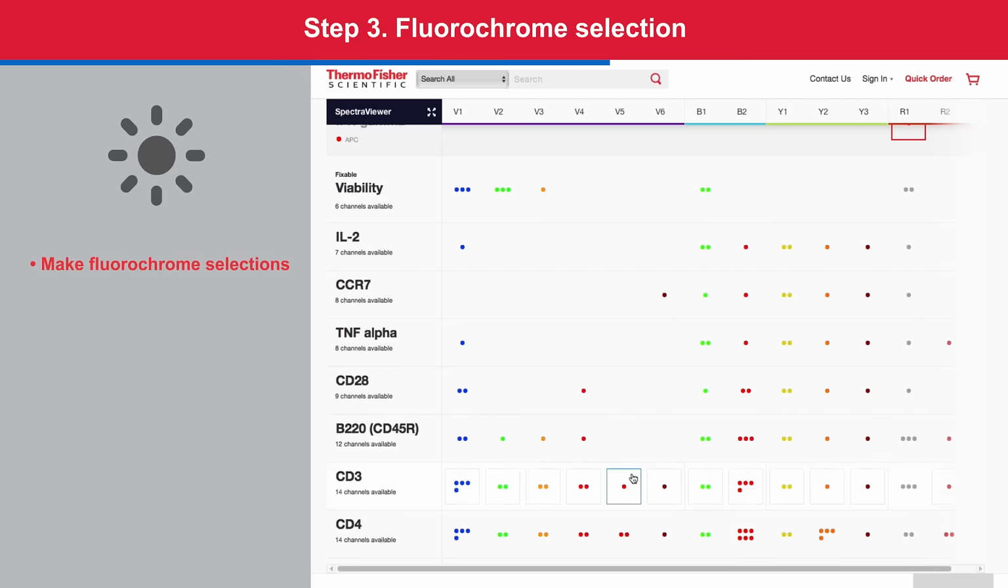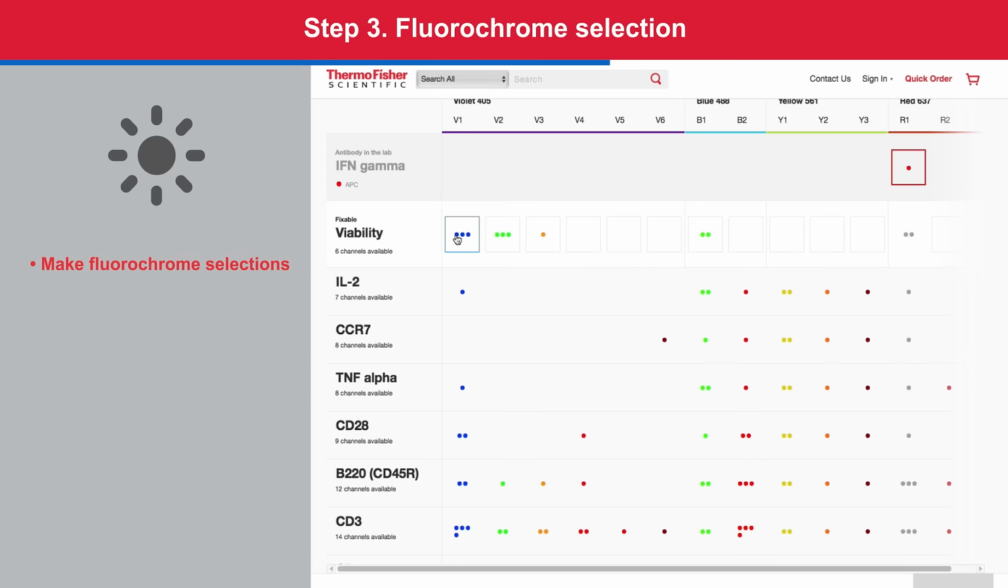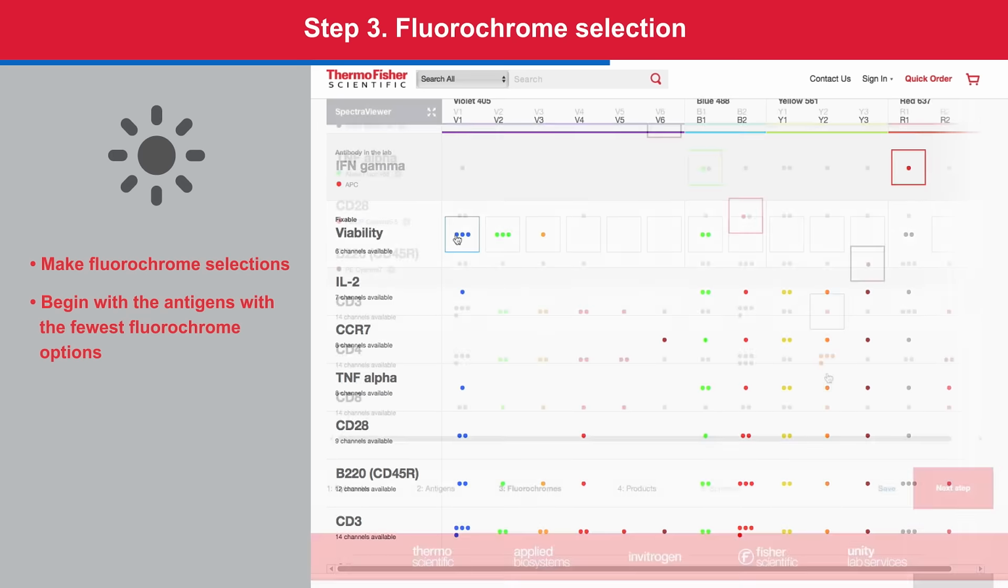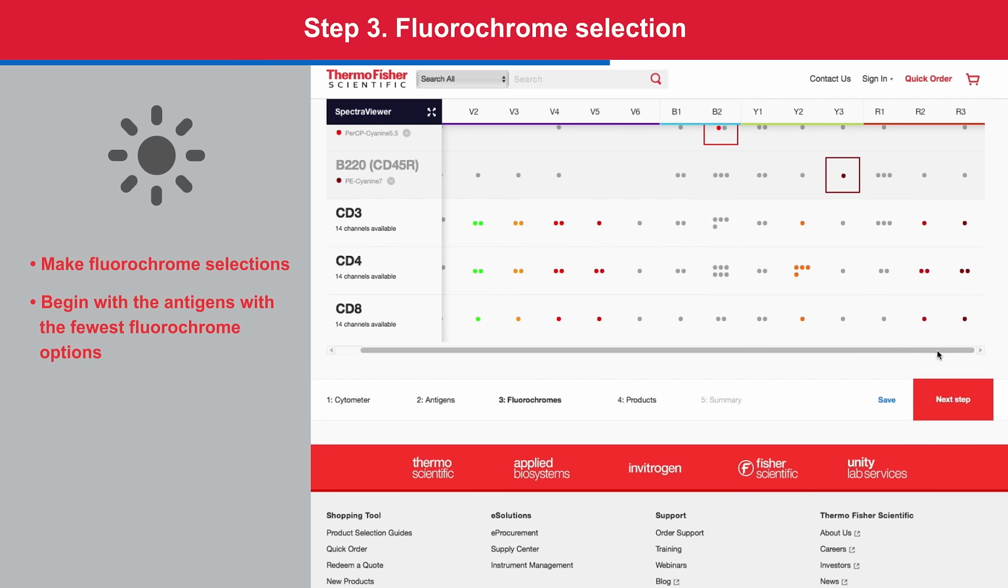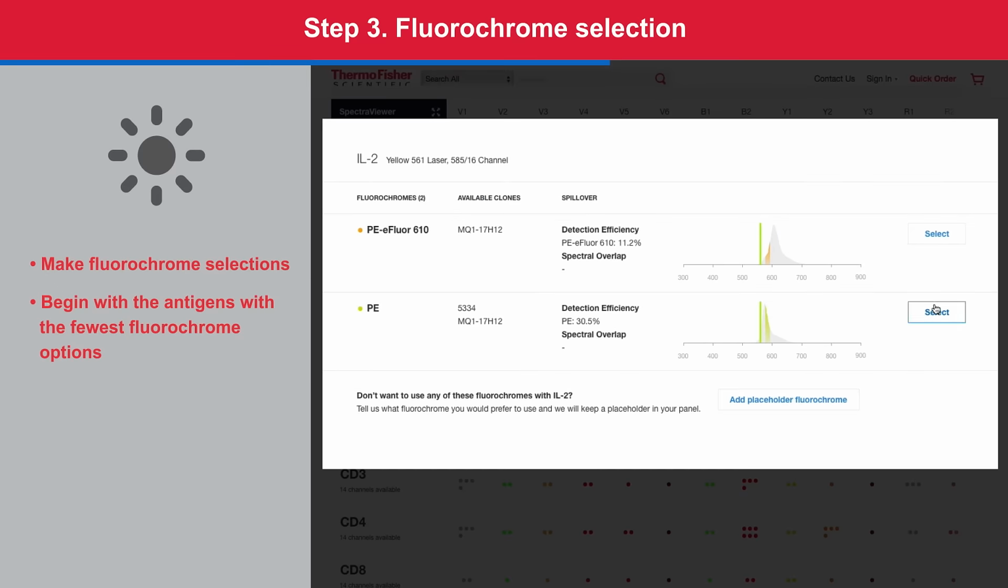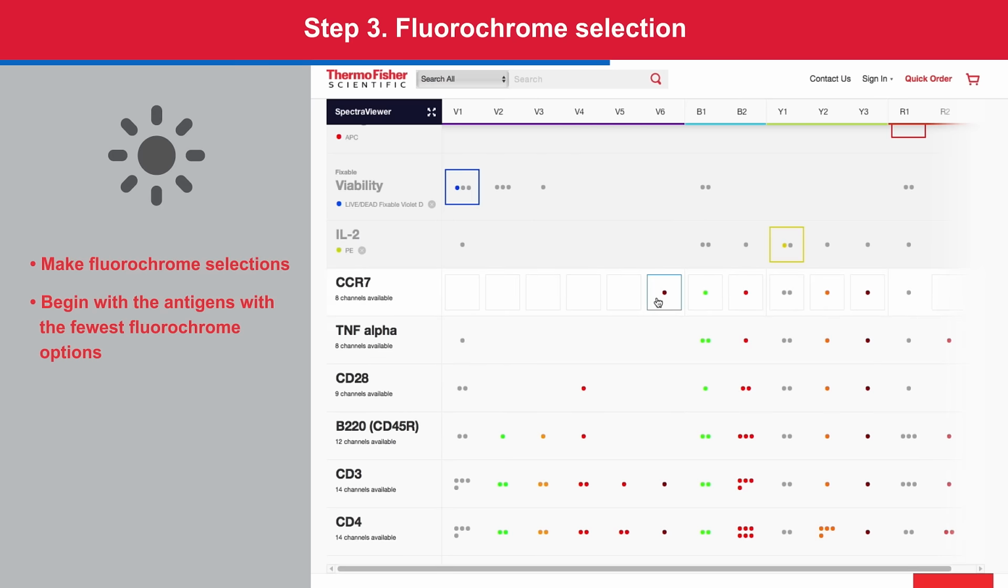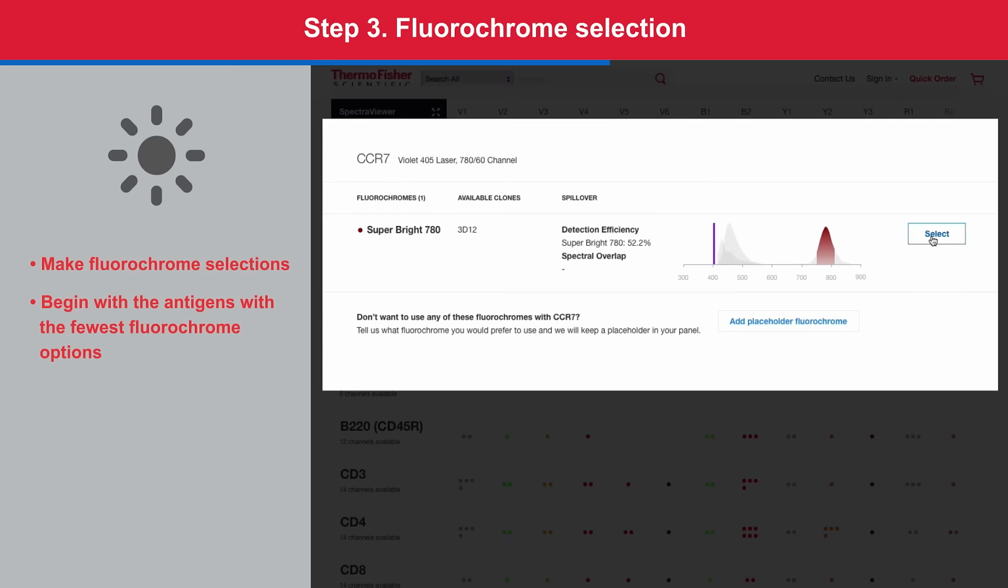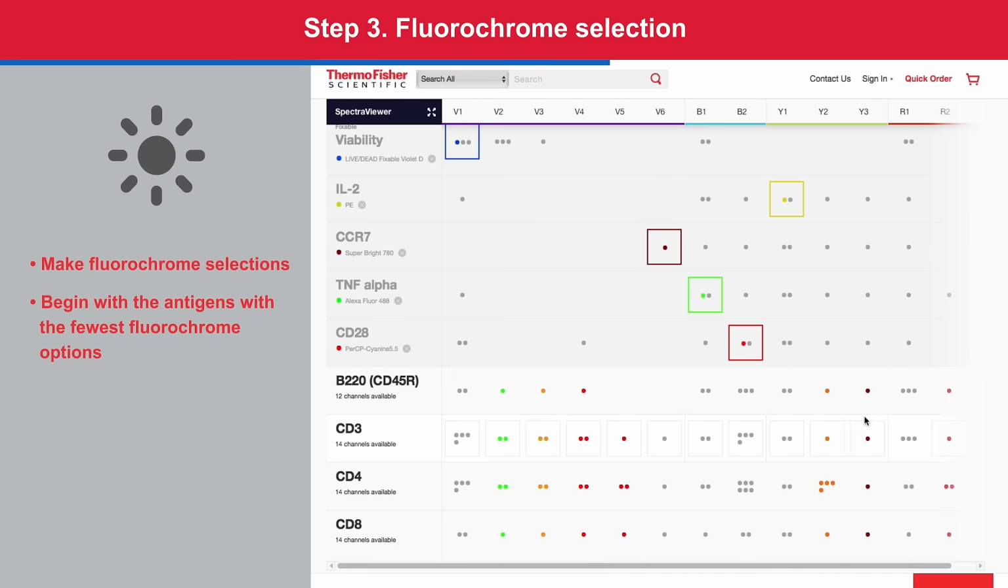Now you can begin making fluorochrome selections. Start with the top row, which lists the antigens with the fewest fluorochrome options available. Work down the table to the antigens with the most fluorophore options on the bottom. To guide you in fluorochrome selection, spectral information is provided. In general, the least spectral overlap is best. Continue selecting your options to match all antigens with a fluorochrome.